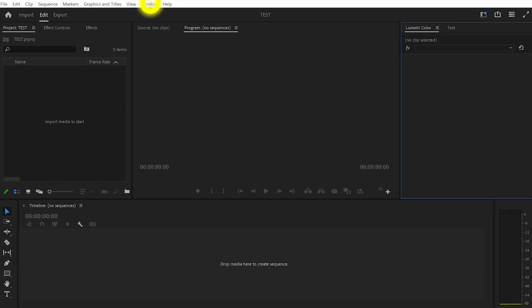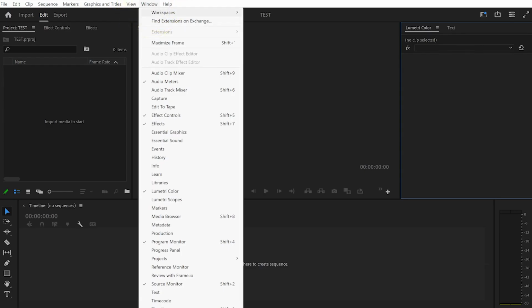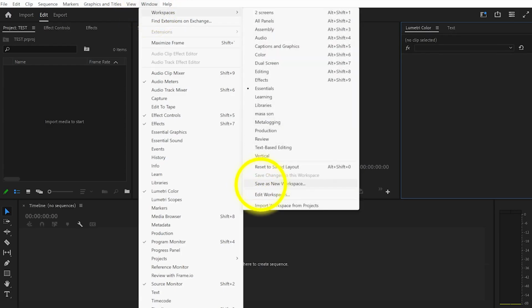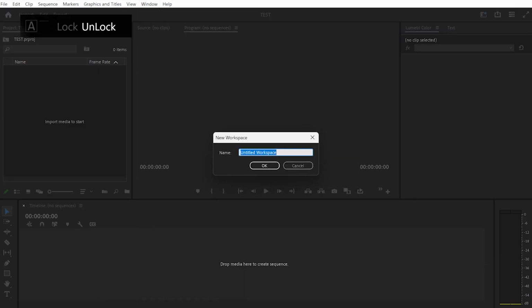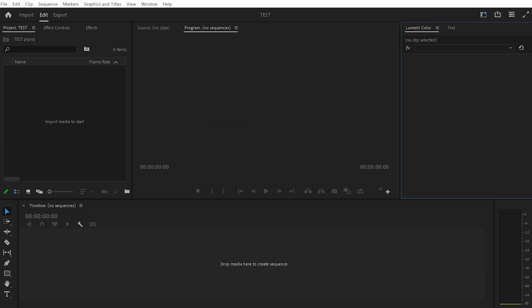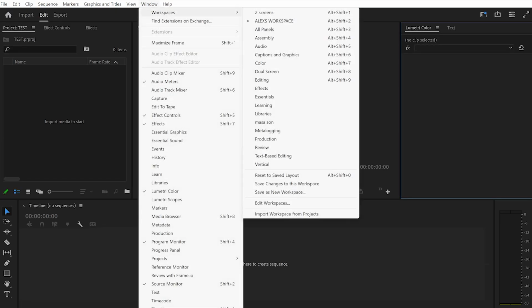So you're going to go to Window, you're going to go to Workspaces, and I'm just going to call this Save a New Workspace. So I'm going to save this because I want it to always look like this, because this is how I find it nice and easy to understand. I'm just going to call it Alex's Workspace. Okay, and then next time I can go and actually select that there. It comes up right here for me.